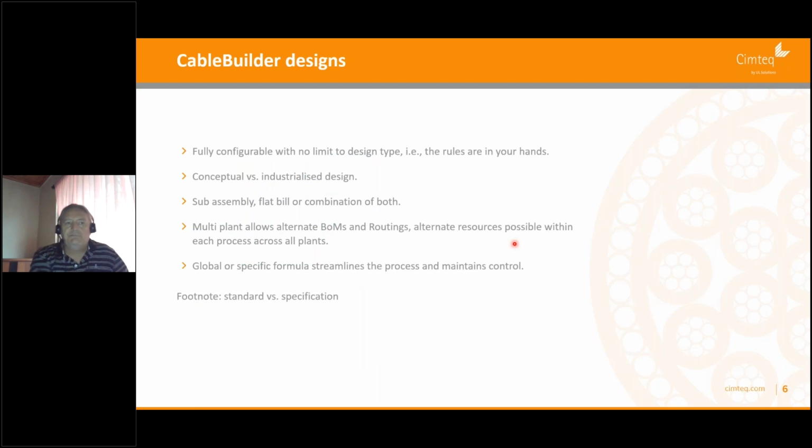So if we look at the key features in CableBuilder, the main feature for me is it's configurable to the way you want to operate. This means that you set up the rules, you define the formulas, you define the processes, you define the cable standards, etc. So you set it up in the way that you want it to set up. It's the one very unique thing about CableBuilder. If you go to different customers who use it, they will have set it up differently. So you'll never get a like for like within the customers. It's in your hands to set it up in the way that works for you.